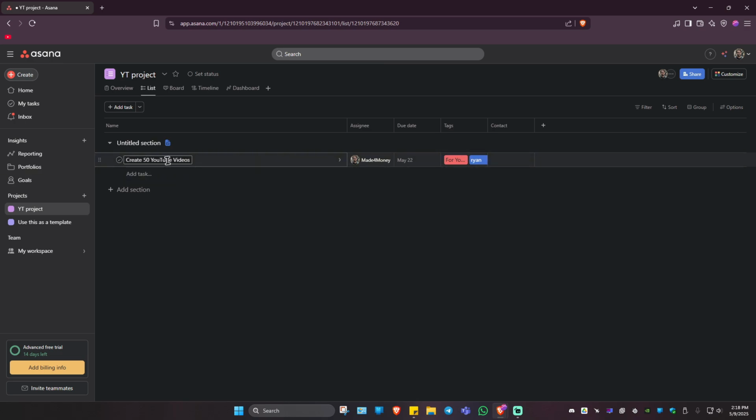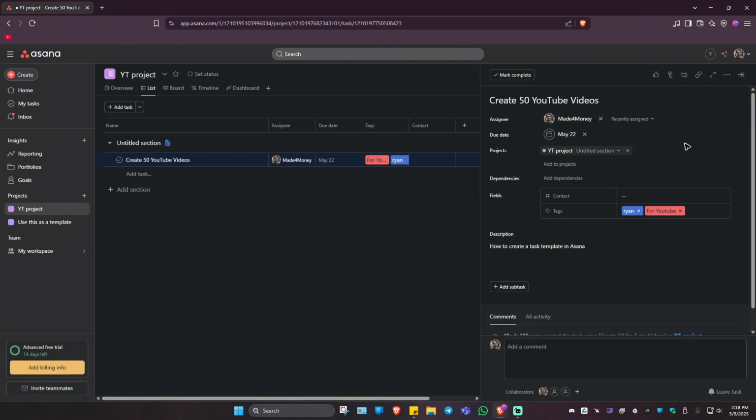What we're going to do is just click on the task itself. Now, this page will pop up. As you can see here, here's the task name. And under fields, we have tags. Now, how do we add in some tags?